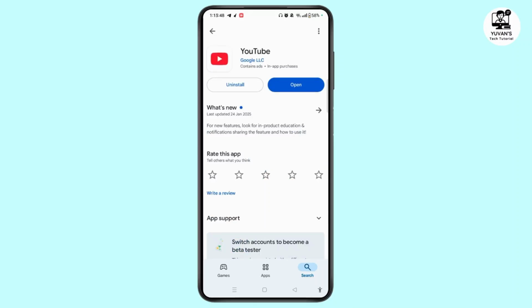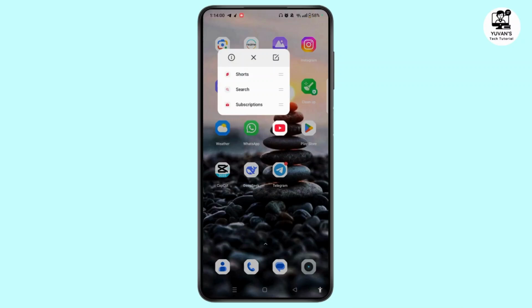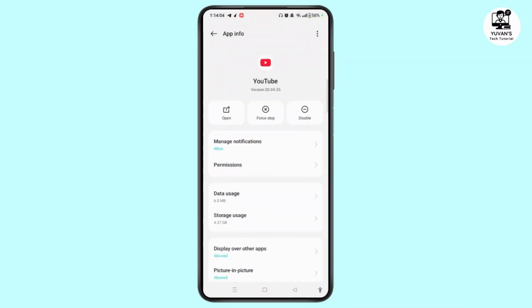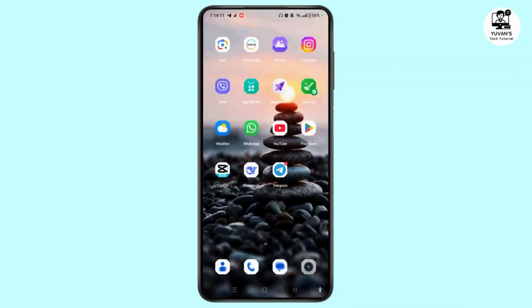And then the application will be up to date to the latest version depending upon your space and internet connection. The next thing you need to follow is simply long press on YouTube app icon and select I button. Once you access app info section, you need to tap on storage uses and tap clear cache. And with that, you have successfully updated your YouTube app to the latest version.